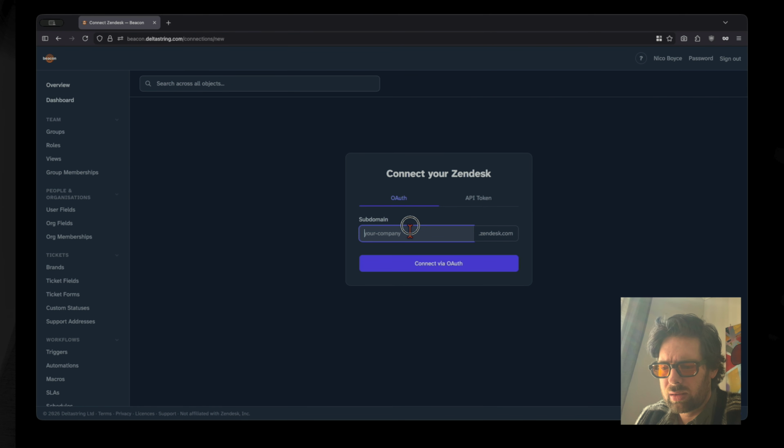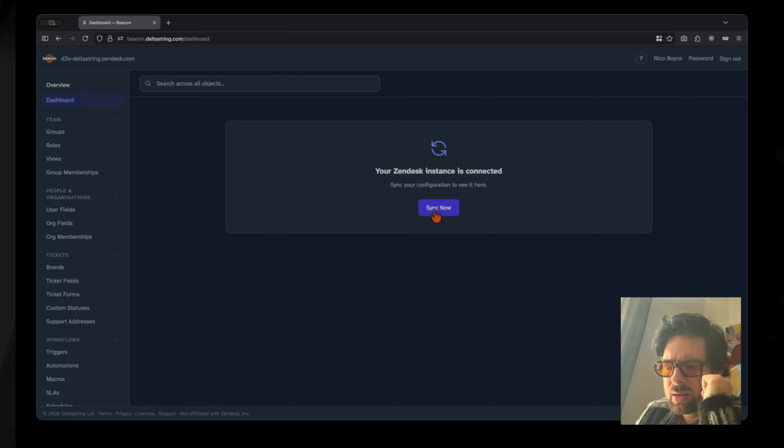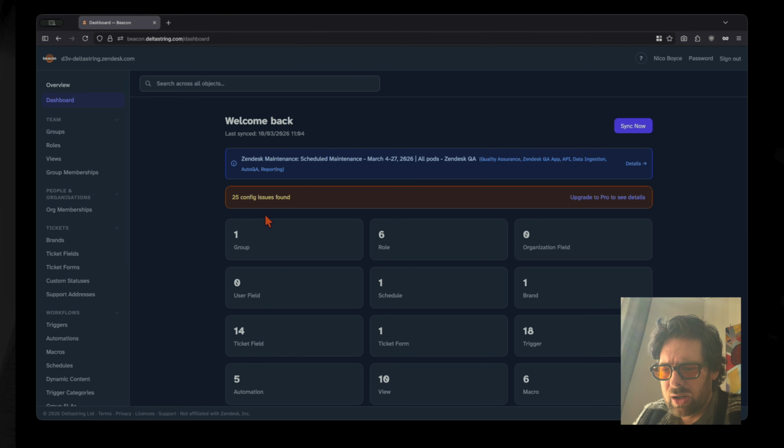Connect to Zendesk. My Zendesk for testing is this one. Let's connect it. It bounces over there. I've already authorized it. I'm cheating. I've already got the authorization token in my Zendesk instance. You'll find that takes half a second or so. Here we are, reloading. There we go.